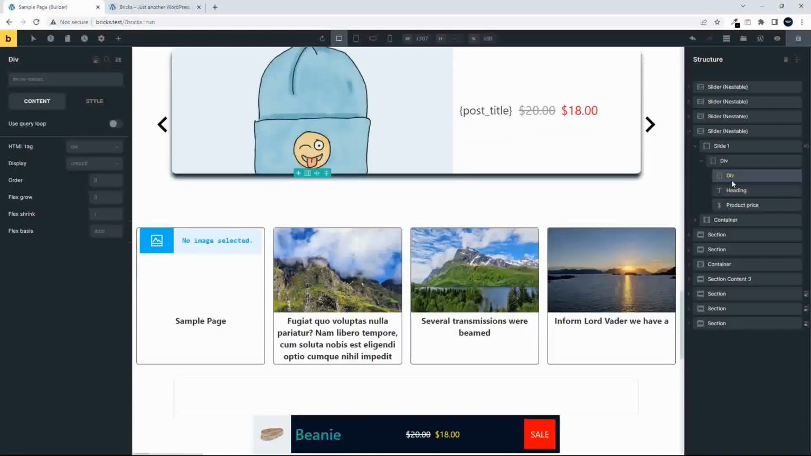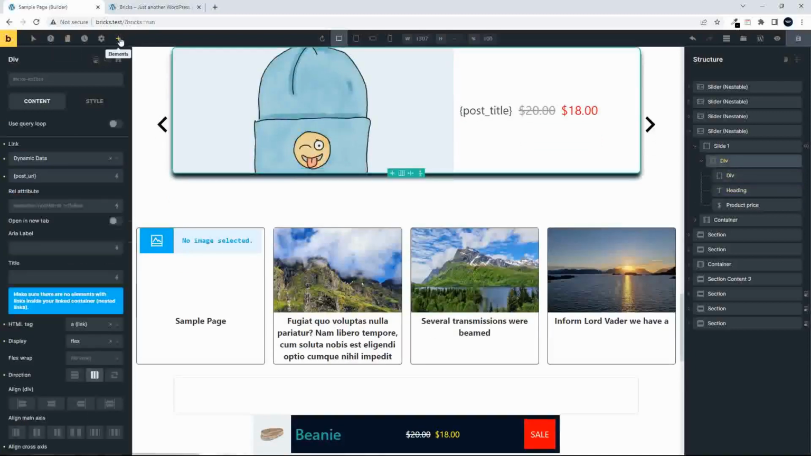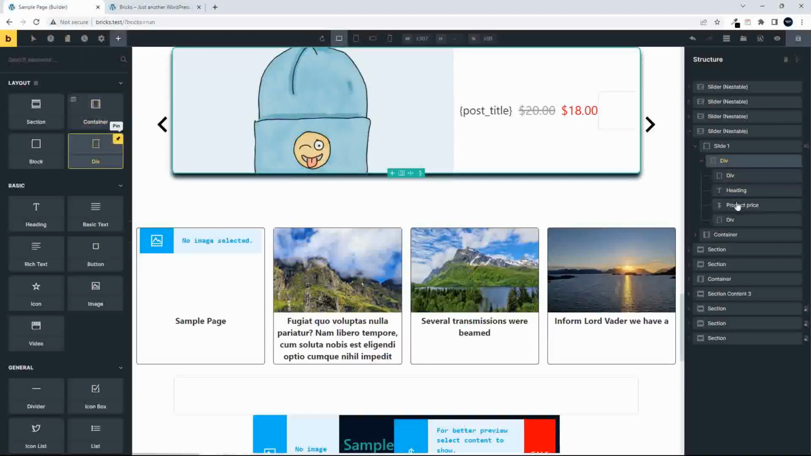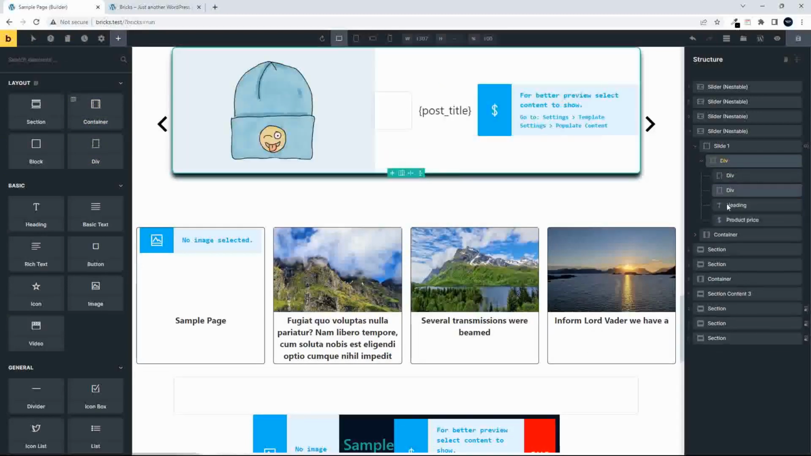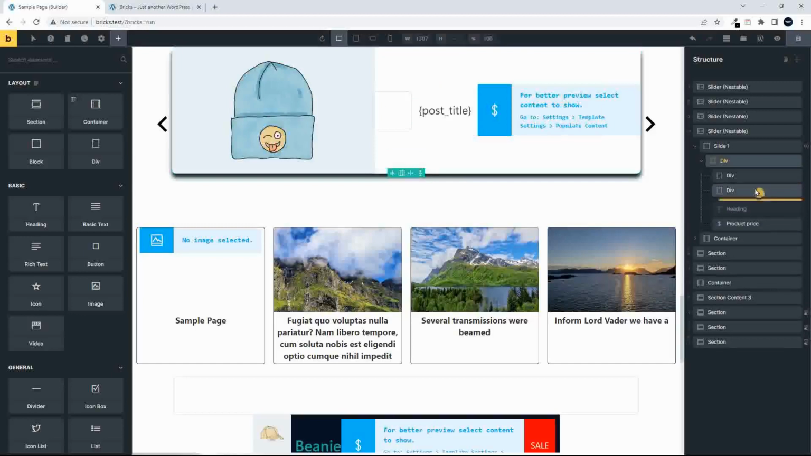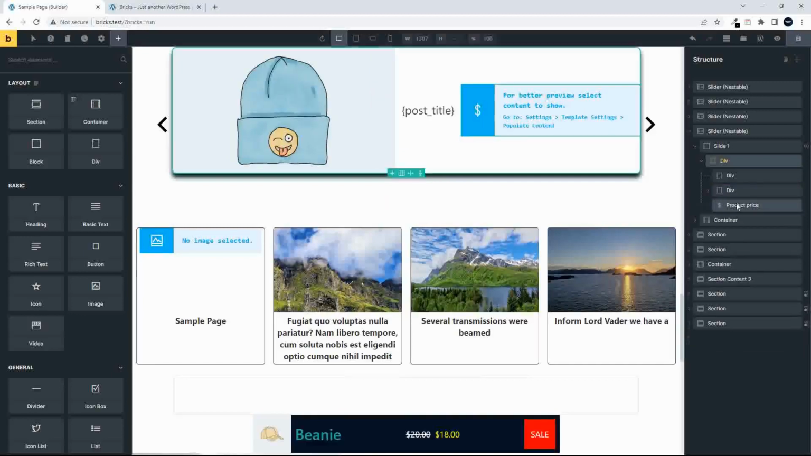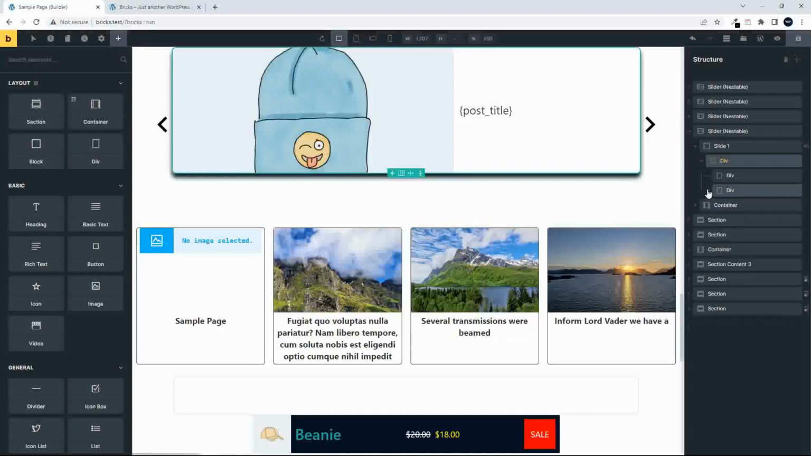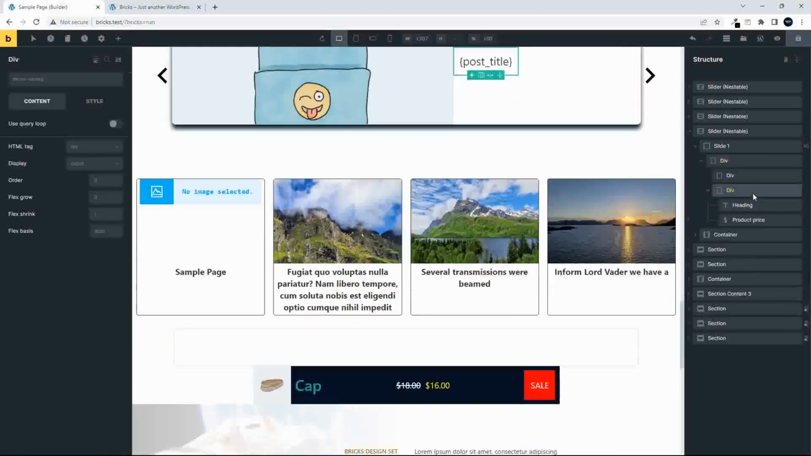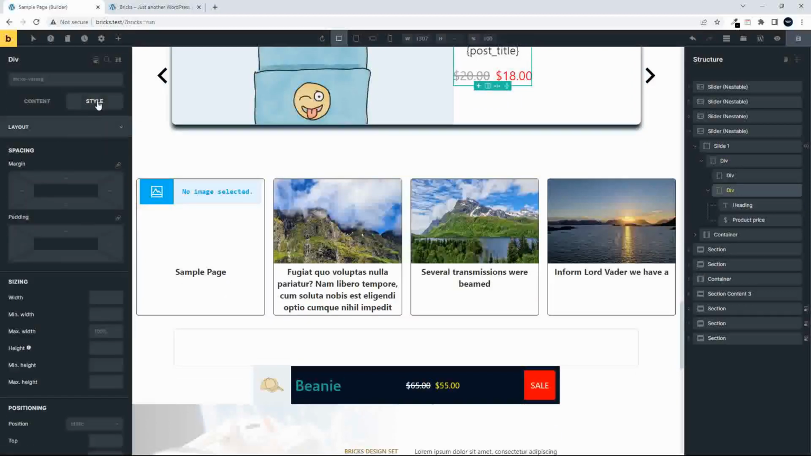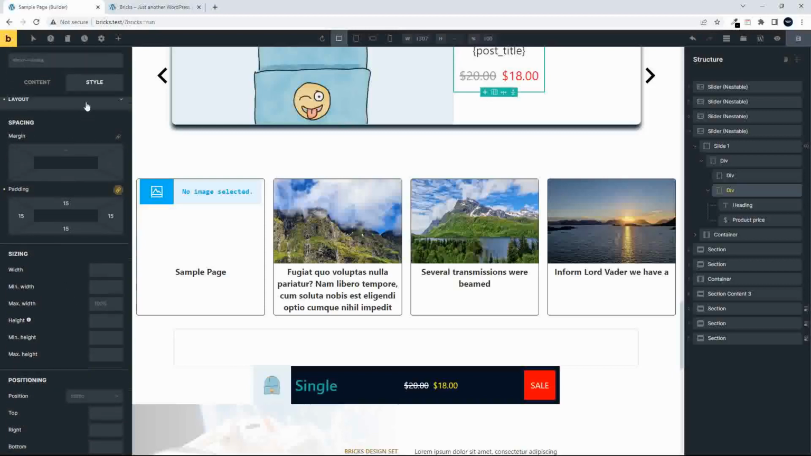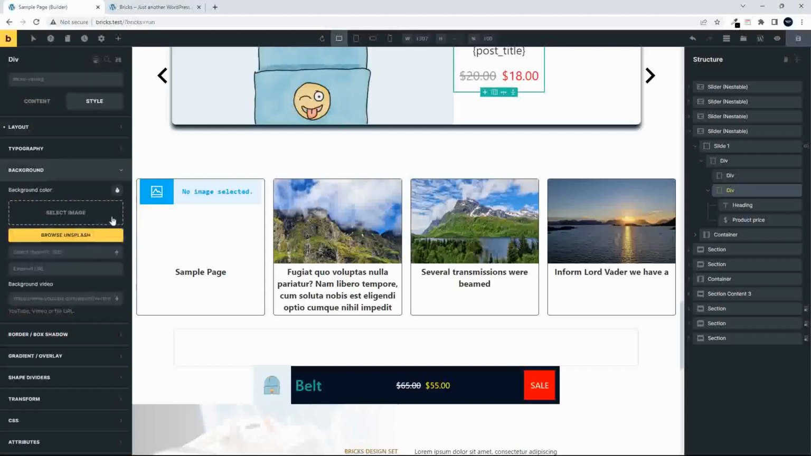So maybe what we'll do is let's add another div, and then I'm going to put the heading and the product price in that div. So yeah, and then that div will be pretty standard. And now I can get a bit creative with the layout. So we'll head over to style. Let's add some padding, make that 15 pixels all round. We'll set a background. We'll make that background color white.